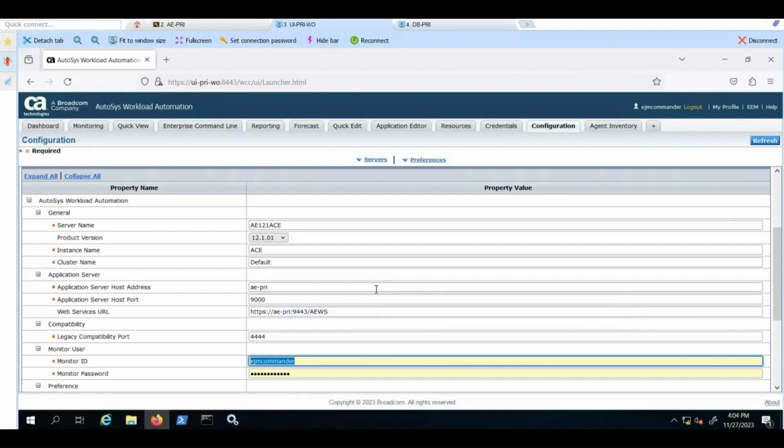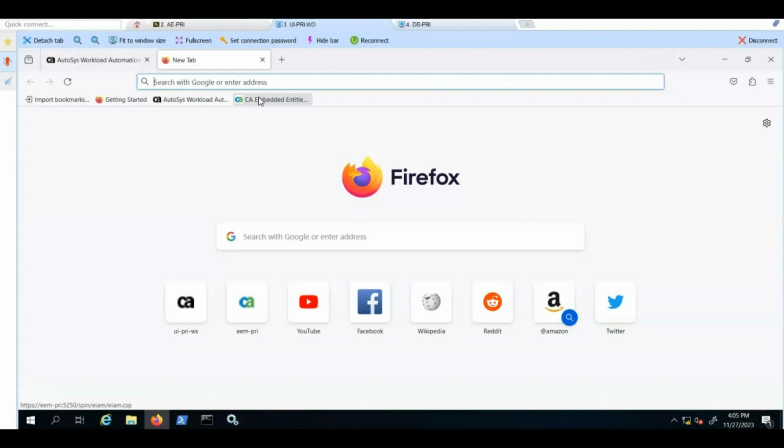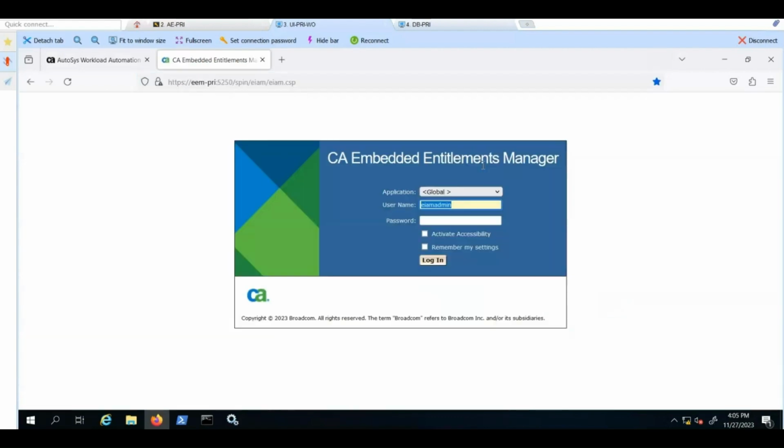Each server definition must specify a user ID and password for the monitor user. This user gathers job data from the AutoSys instance on behalf of all web UI users. First, we need to create the user in CAEM. We go to CAEM. We log into CAEM in the AutoSys application.